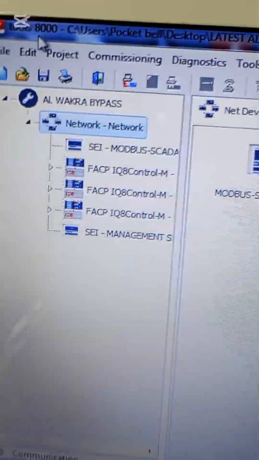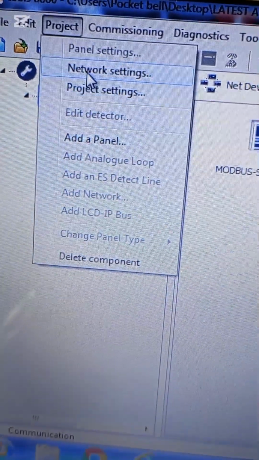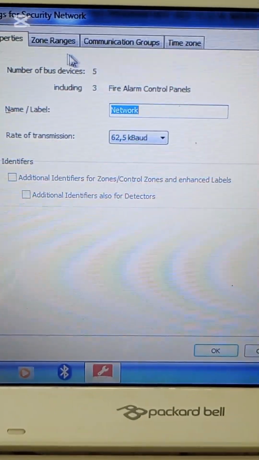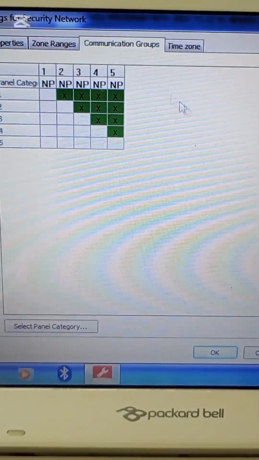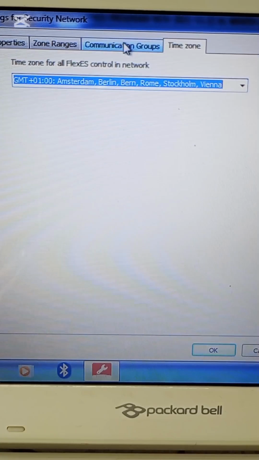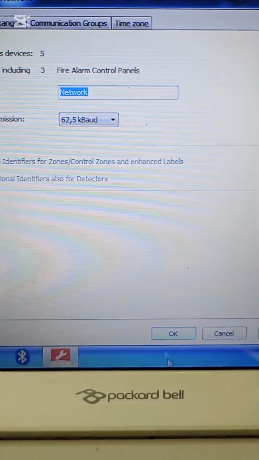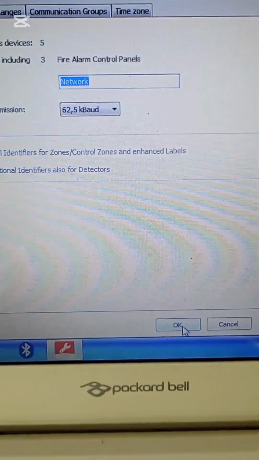Okay, so this is the summary. This is the project setting. You can see the speed. You can see all the speed and the configuration of the network. You can see all the network. This is the network configuration. So this is the connection between the networking.